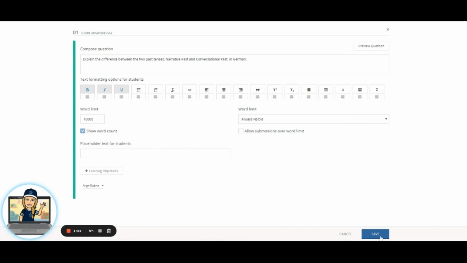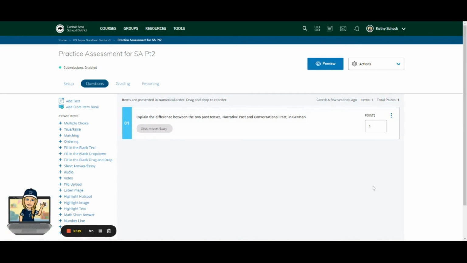And then you would simply click save. As a note, these are not automatically graded. Being a short answer essay, you would have to go in and grade this question yourself manually. Over here, as with the standard question types, you can change the amount of points that this question is worth. So that is our short answer essay. Can be used in a lot of different ways for your students.